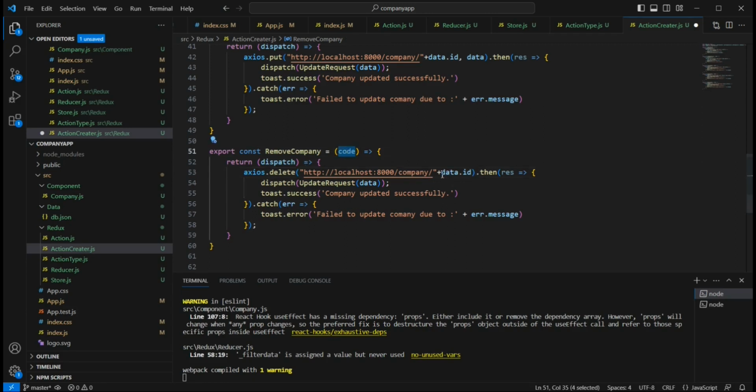Through the URL, we can pass this code. So once the action is completed, we can dispatch the remove request. Here let me pass the same code, but the message is company removed successfully, failed to remove.